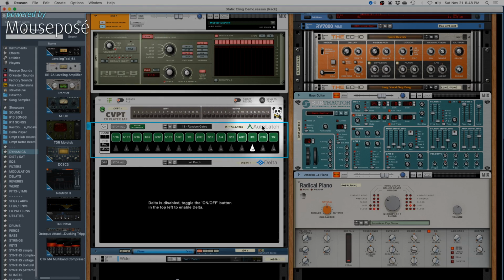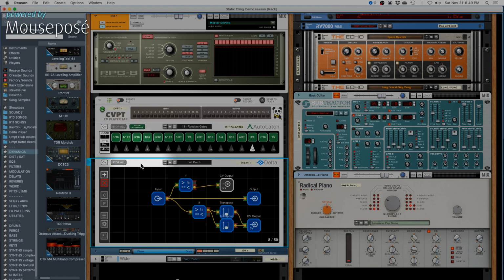So that's the auto latch, and then I'm going to move on to Delta. What Delta will do here is start to turn the sequencer or the arpeggiator into more of a sequencer. So I'll show you what I'm talking about. First I'll turn it on, we can have a look at it. With Delta, you've got all these different modules you can work with, and you build a patch on the grid in the background here.